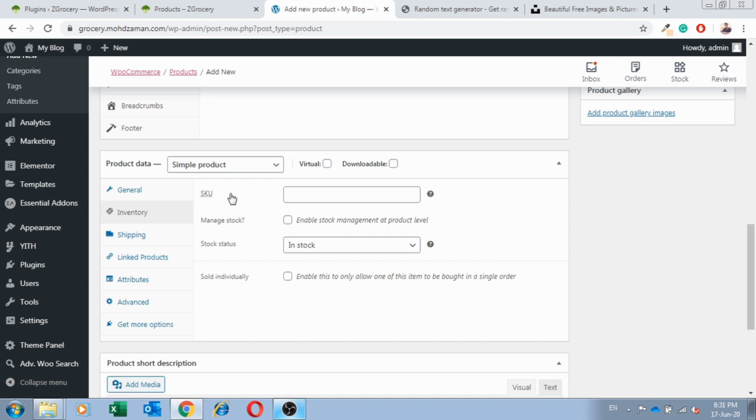Over here you'll find SKU. Now SKU stands for stock keeping unit. You can read a little bit over here, but SKU is generally the product number that we give so that we can recognize the product, and sometimes it is also required to keep a track of the inventory, but I do not want to give any SKU number over here. Okay, the status of the stock should be in stock. Rest of the settings is not important.